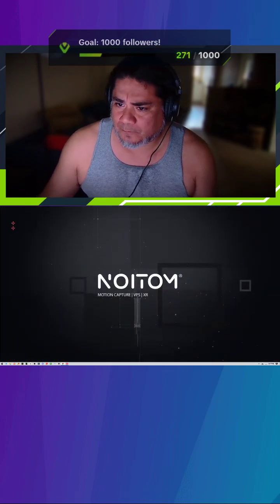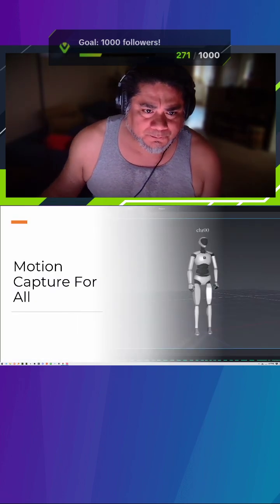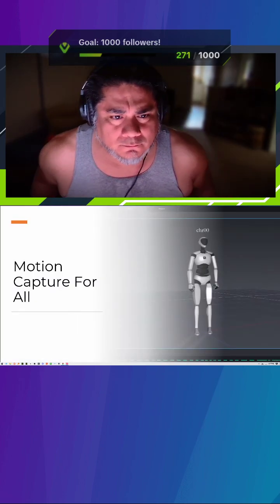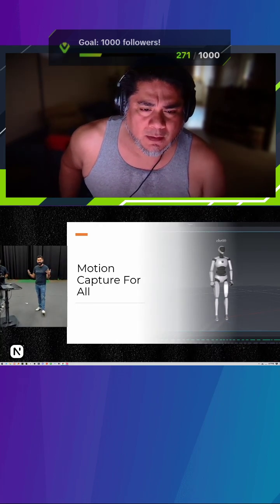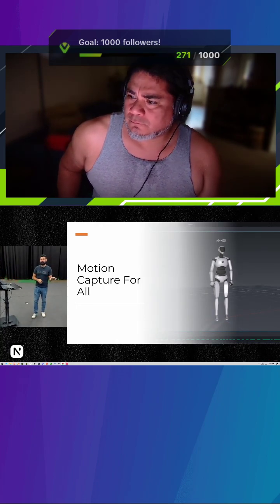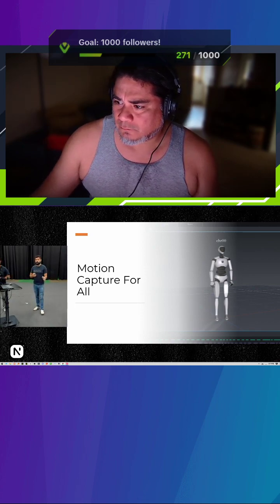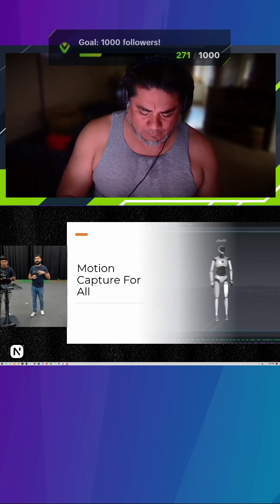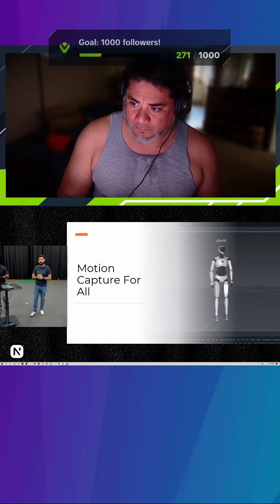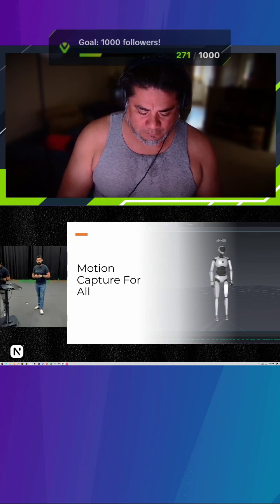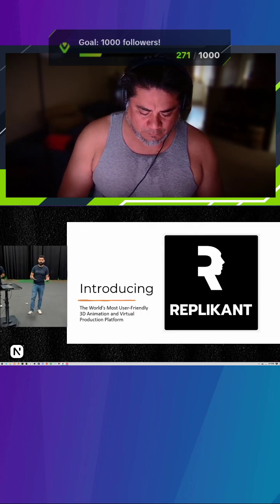So here we go. Quick little intro on the Noitom slider thing. So obviously for those of you that have been joining us and know all about it, Noitom is all about motion capture for all, right? And so we're continuing to do that with Replikant in democratizing the ability to do content creation, easy content creation with affordable motion capture technology. And so, this whole presentation isn't going to be slides, but it is going to be vital in terms of some of the things that you guys are going to be able to see and take away as we move forward.